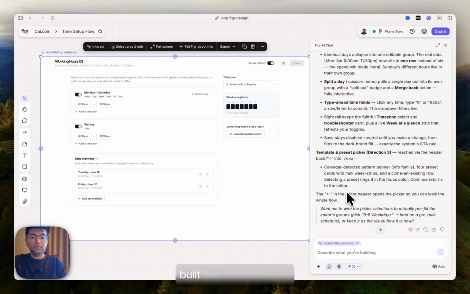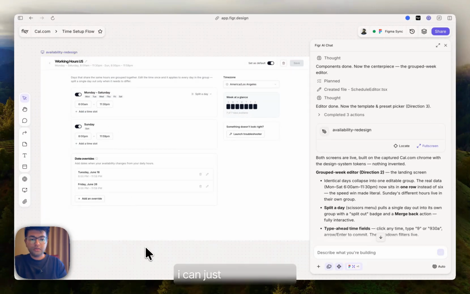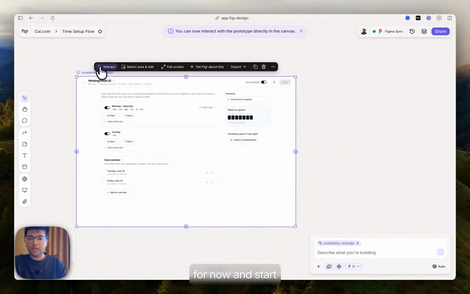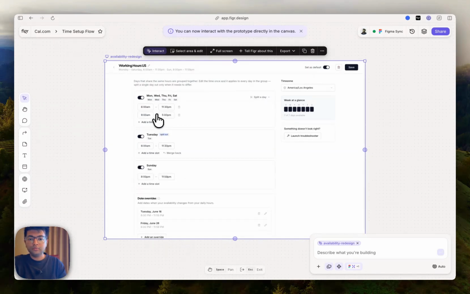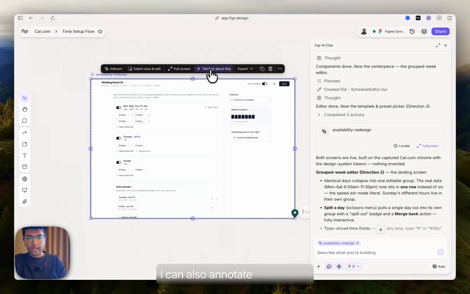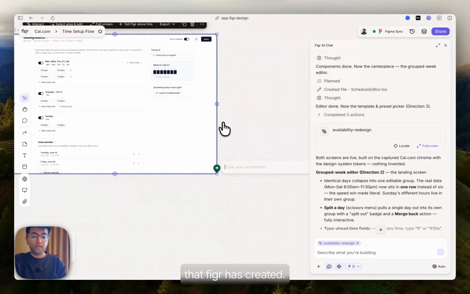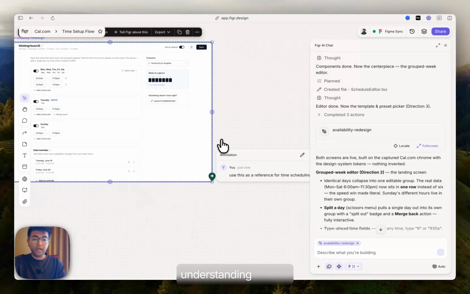Alright, so now it has built the prototype out. I can just close the chat for now and start interacting with it. Okay, so it has added a week at a glance, and I can split the day. I can also annotate a particular artifact, any of the attachments or something that Figr has created. It will have a much deeper understanding of your particular attachments.